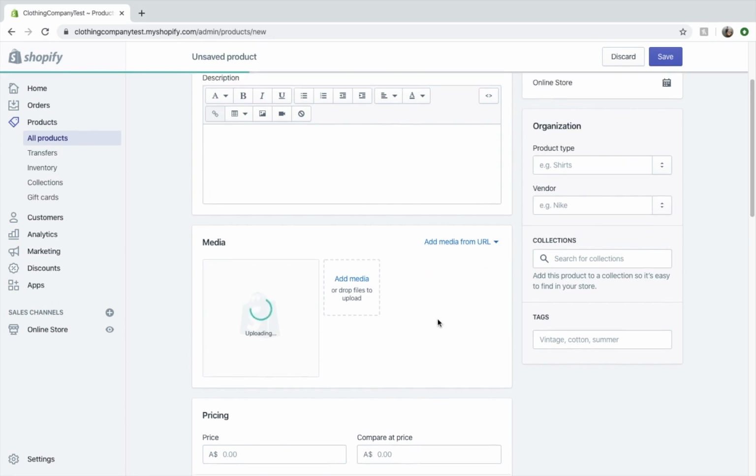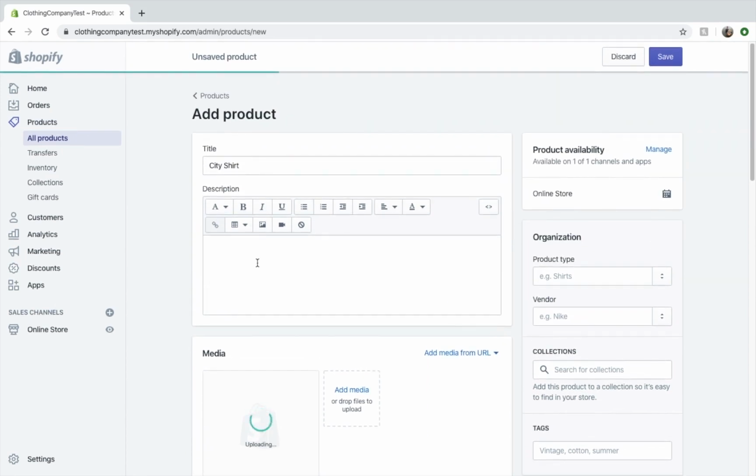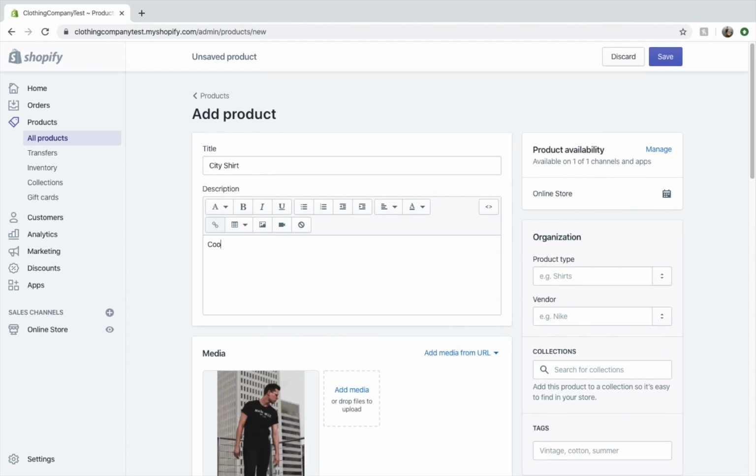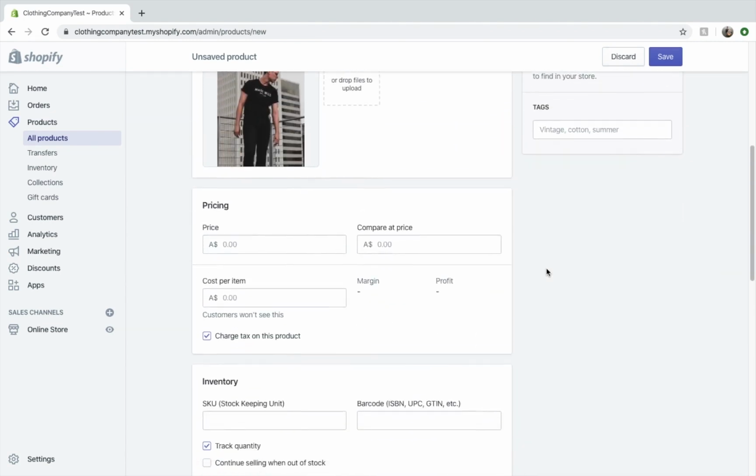Okay, so now we've got the city shirt loaded in. We can add a description here. We're going to call it cool city shirt, but you obviously should write something better than that, because I'm an idiot and just kind of rushing through this.